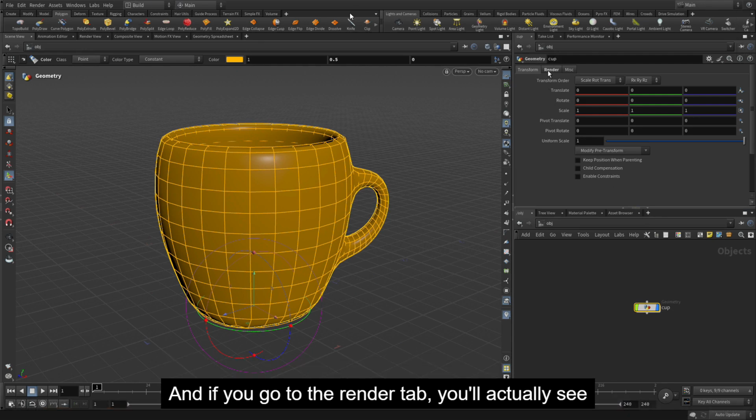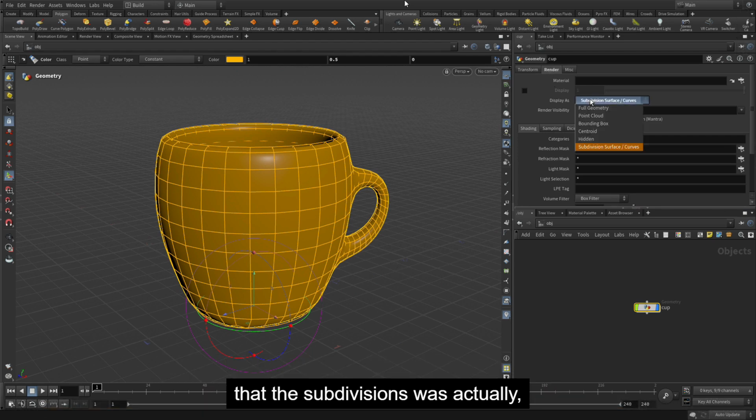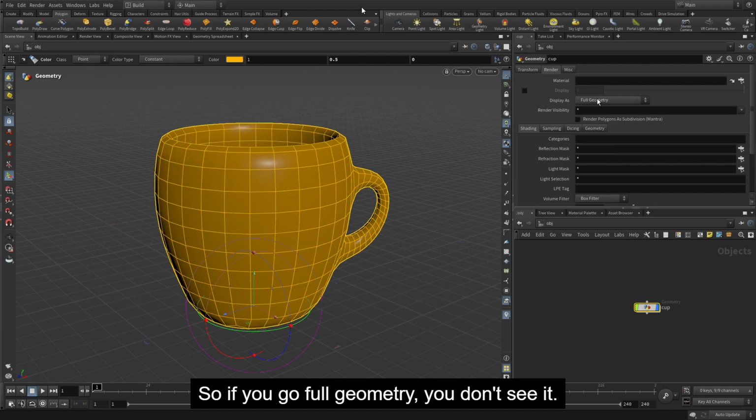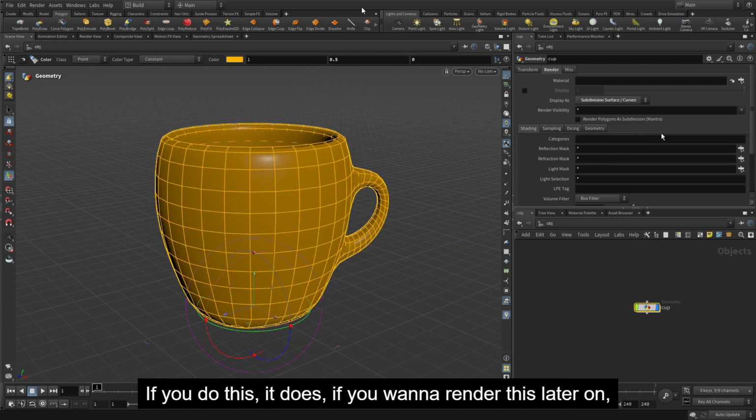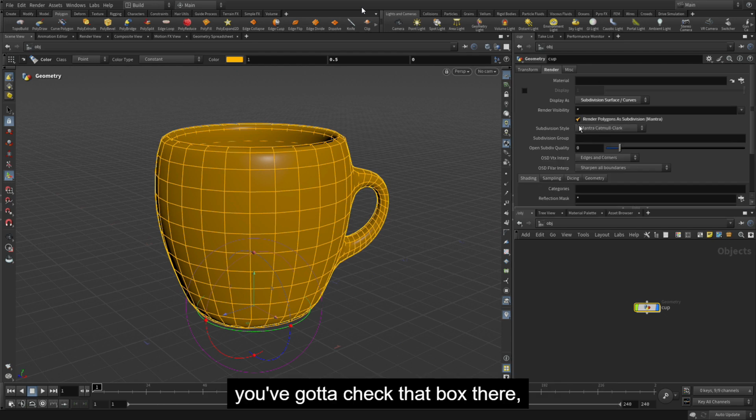And if you go to the render tab, you'll see that the subdivision is something we turned on right here. So if you go full geometry, you don't see it. If you do this, it does. If you want to render this later on, you've got to check that box there, otherwise it won't render properly.